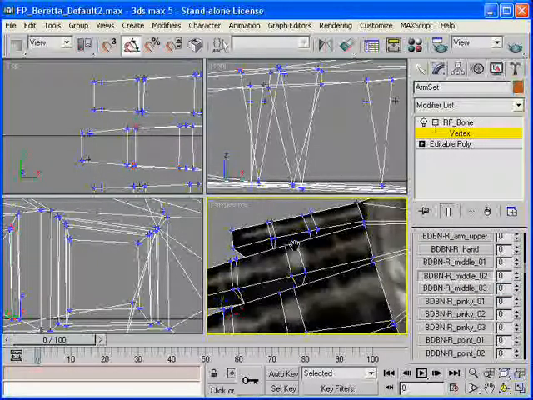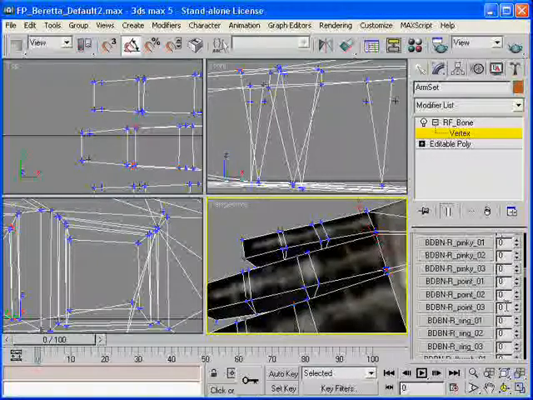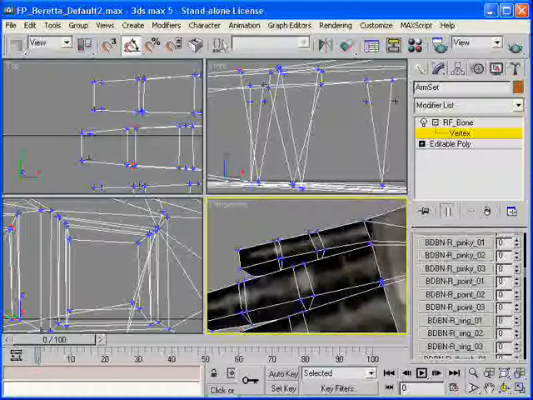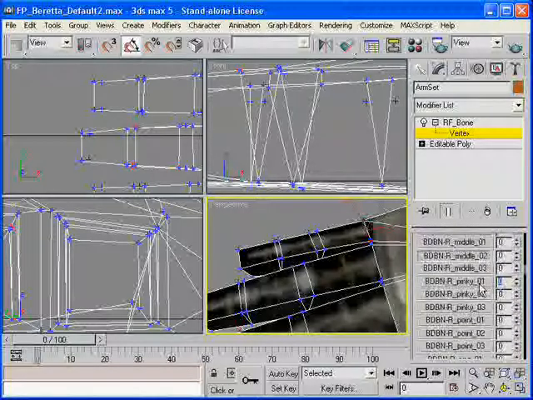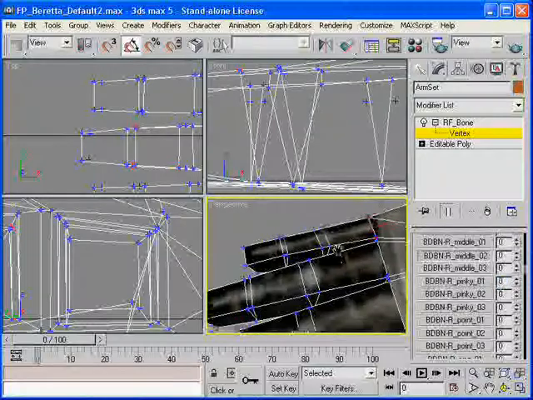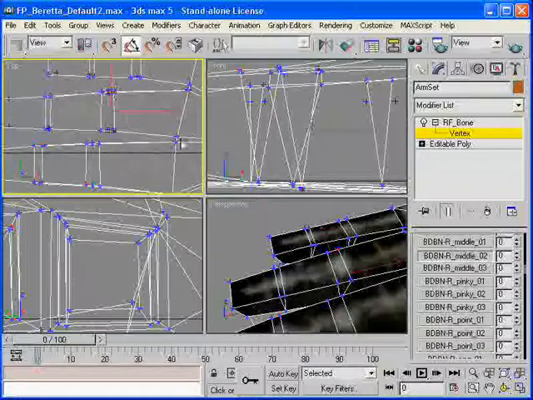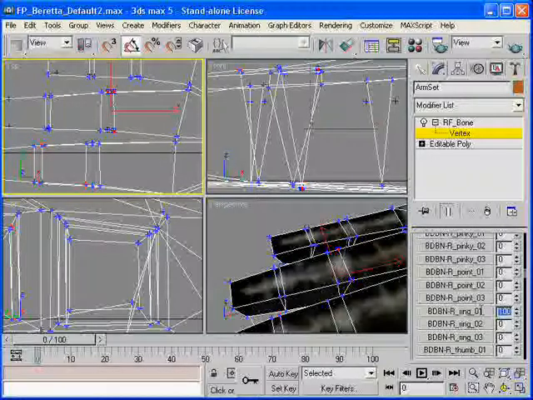And then the same thing for the next two fingers. I think it might be a good idea to do all these first so they don't get in the way later. Ring 02, or ring 01 actually.